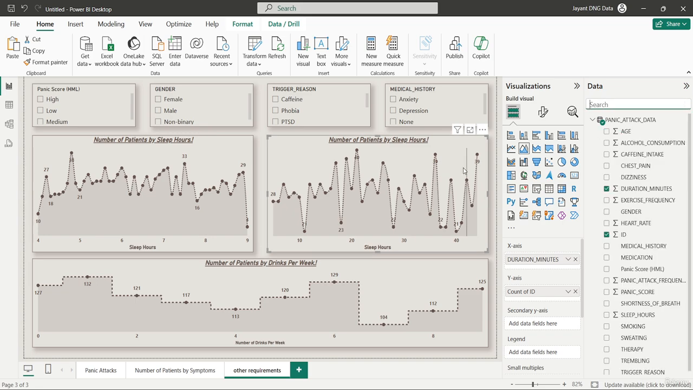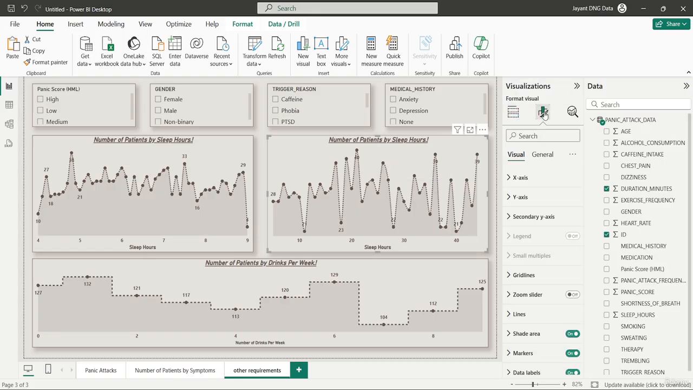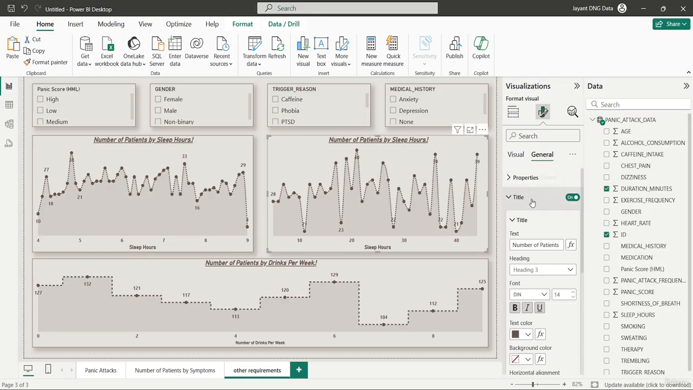So we will have to change the title along the horizontal axis and this general title as well. So first of all, I'll click here on this newly created chart. Then under format a visual, under general title, we will have to write number of patients by panic attack duration. Obviously this duration is in minutes, so in brackets you may mention panic attack duration minutes.